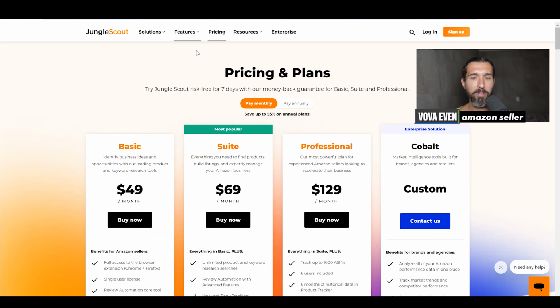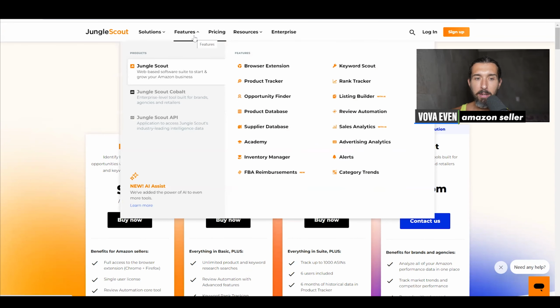So what are the benefits? Let's see the features here, and I'll explain the benefits of each feature and what it can help you do on Amazon as a seller. Of course, for all these tools that you're seeing, browser extension, Keyword Scout, and all those tools, I have the playlist of tutorials where I show you how to use them. But let's quickly run through them, so I can explain how they can benefit you on Amazon.